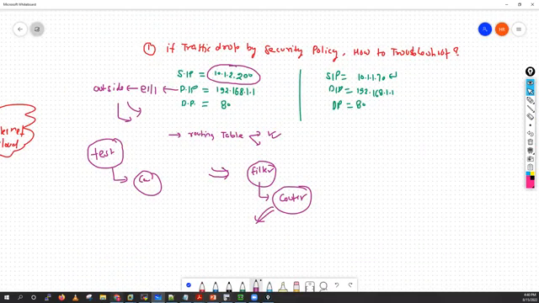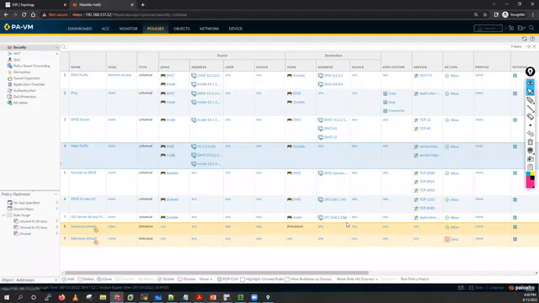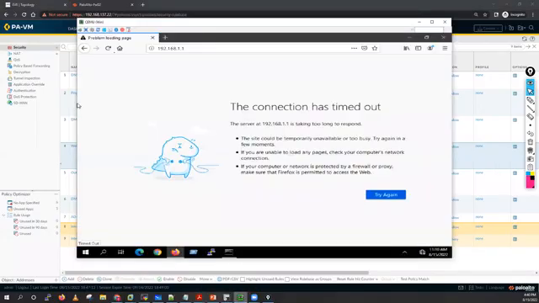Okay, so let me see if the commit is complete or not. The commit is completed. Cool. Now, this time if I go here into this machine and refresh again, let me refresh multiple times, still I'm not able to get the page.